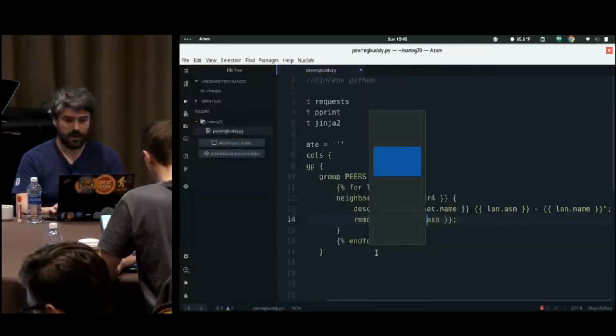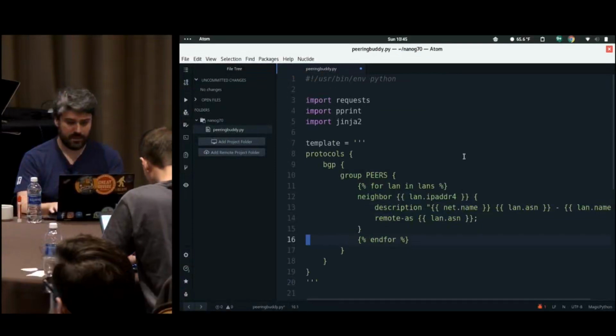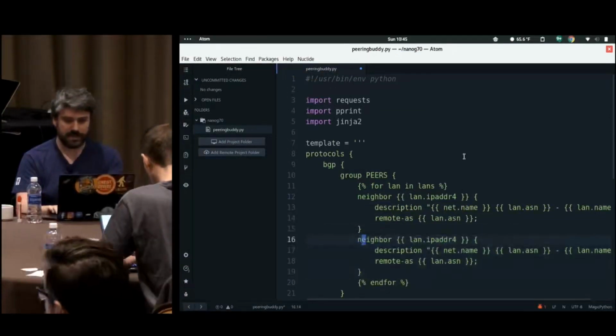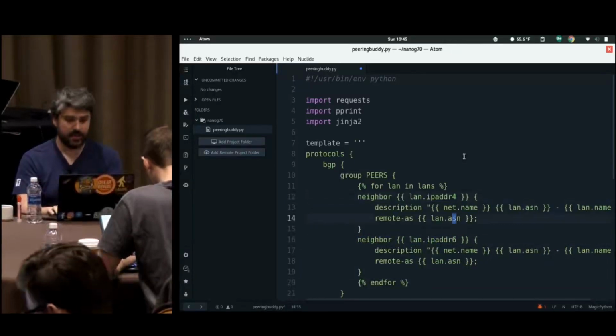The other thing we need to do is replicate this entire block. I'm going to get lazy and just replicate the entire thing for IPv6. So we're going to go through each one of the LANs and create a neighbor statement for IPv4 and IPv6. Good?